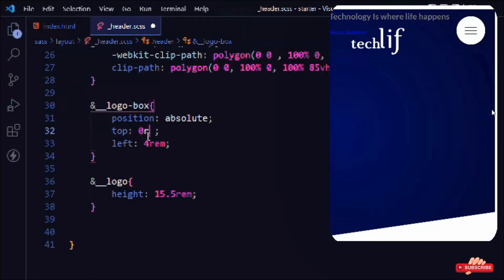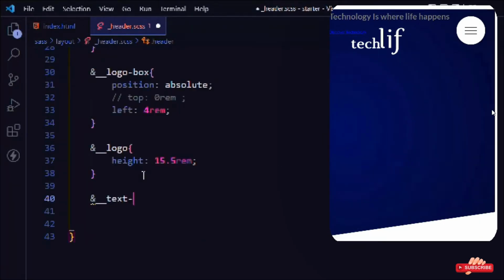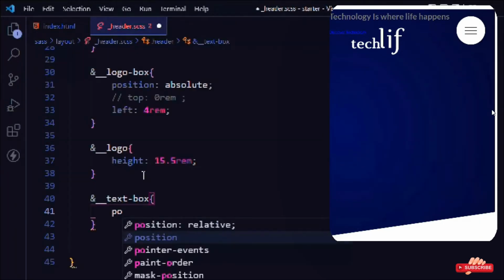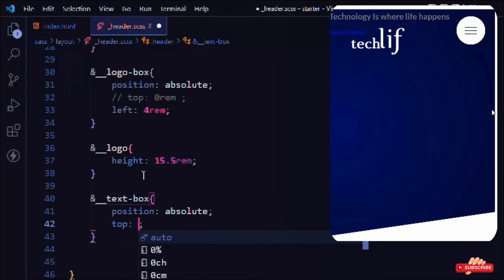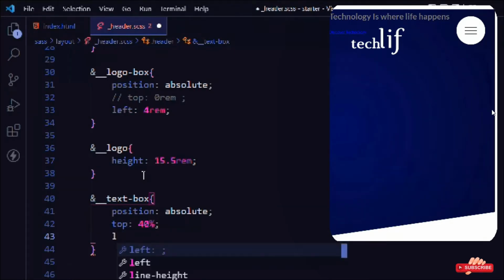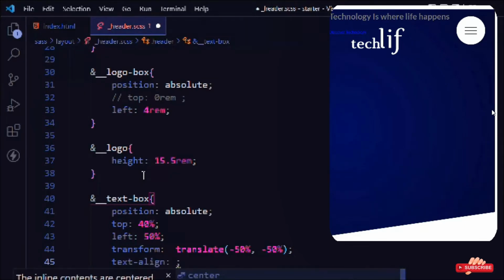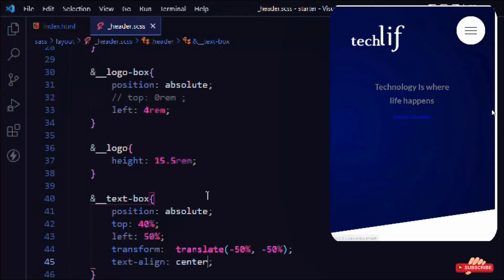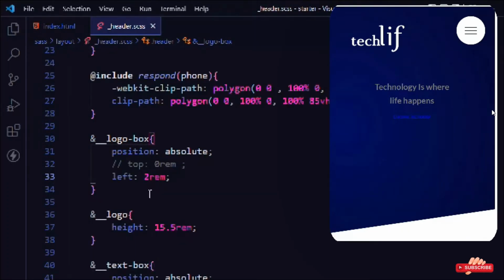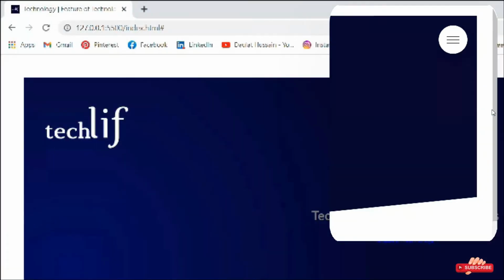Let's come here, let's assign the text box, and position is going to be absolute. Top is going to be 40%, left is going to be 50%, transform translate is going to be -50% and -50%, and text align is going to be center. So as you can see, our text is in the middle. So let's come here, let's decrease it to 2, so it will look a little smaller, and there it is.